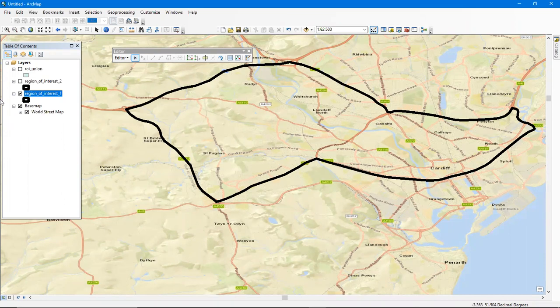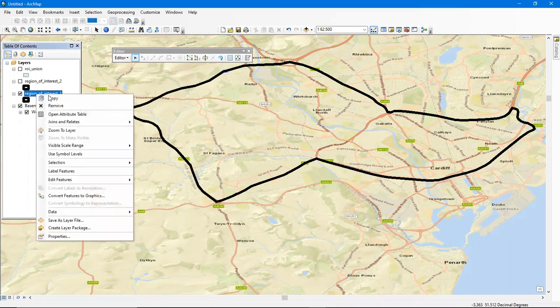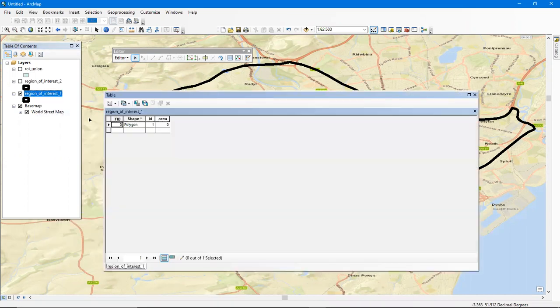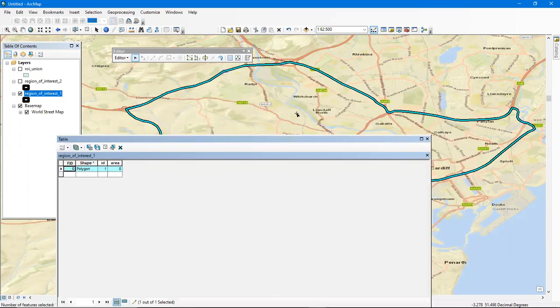So I will come and select a feature which I want to edit. You realize it drew an error. So that is the error I want us to correct. So I can come here and open the attributes table. And now I can select that polygon there. And you can see it has highlighted the polygon, meaning the polygon is selected. Now, once you have done that, let me hide this.